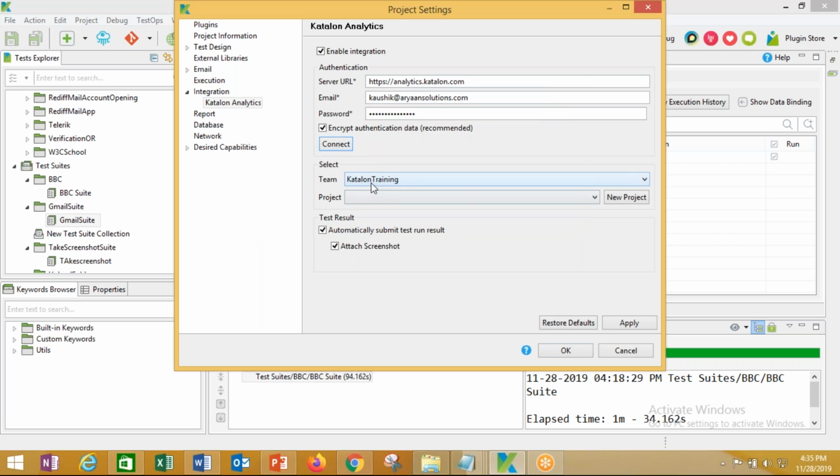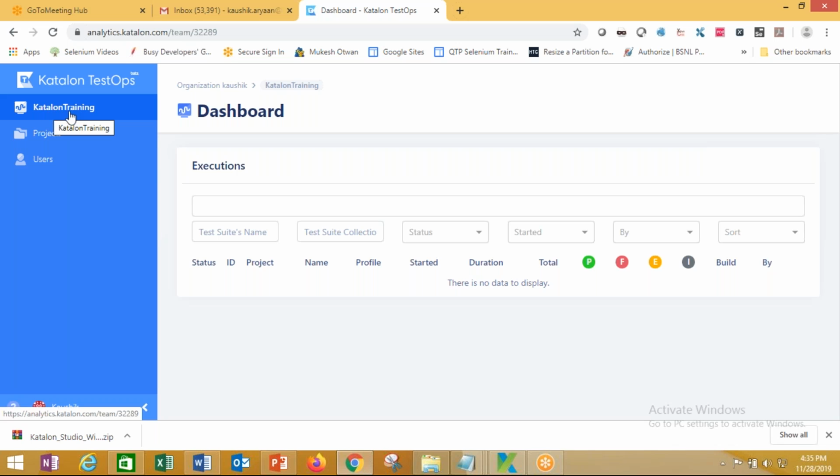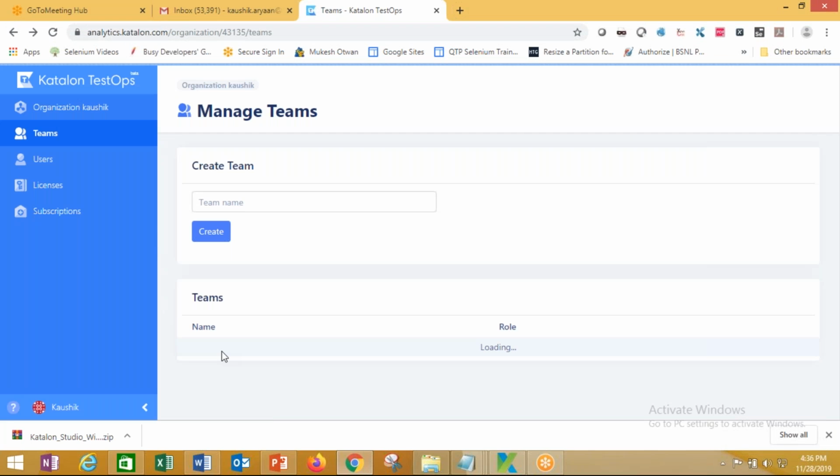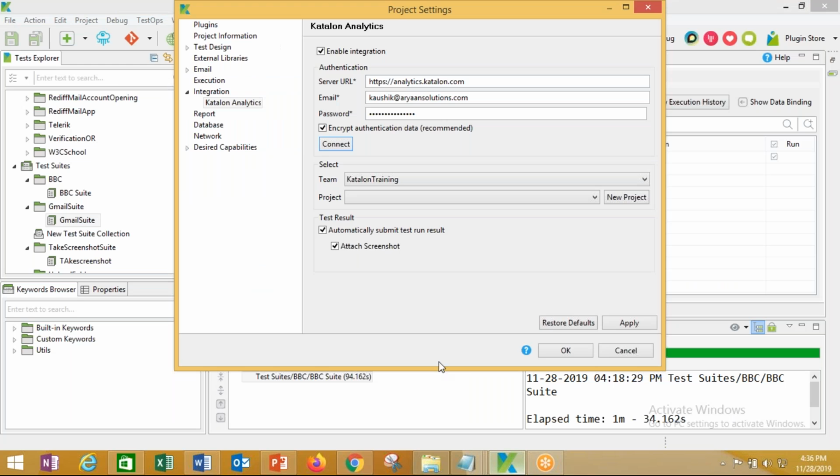So this is the team that I had created in Analytics. You can see Katalon training is the team name. Okay, I can go back. The team name that I have created is Katalon training. You can see this is the teams. Katalon training. Click here, that automatically comes here. You can see that. And project.